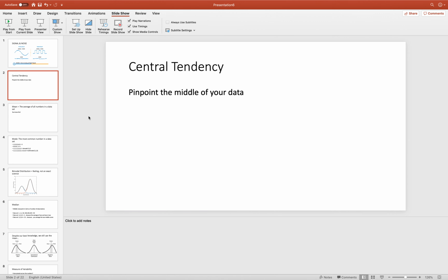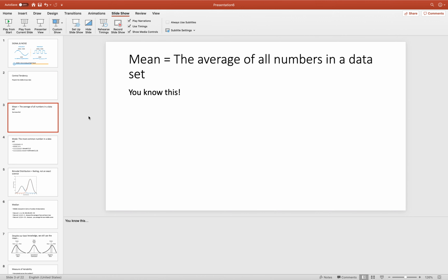Let's talk about our signals. Central tendency. Where's the center of your data? How do we get our signals? Well, the mean. The mean is our signal in an experiment. In the things you're doing for this class, the mean is your signal. And you know the mean. It's the average of all numbers in a data set. I'm not going to show you the formula. You know how to calculate this. We are good. But that's our first measure of signal.